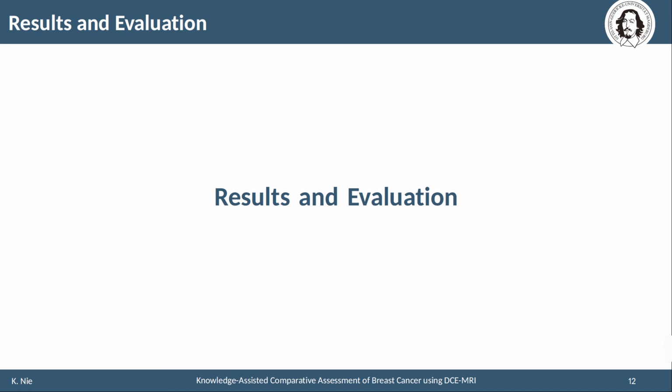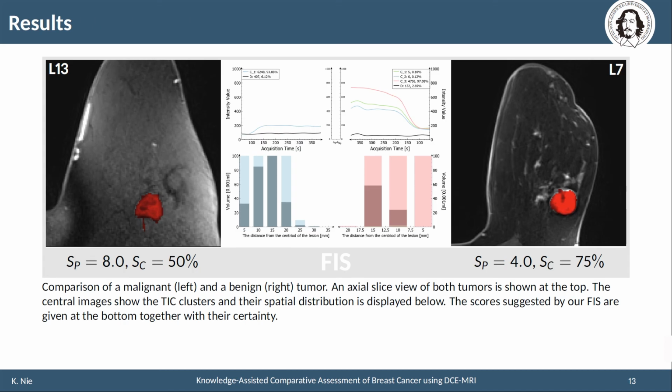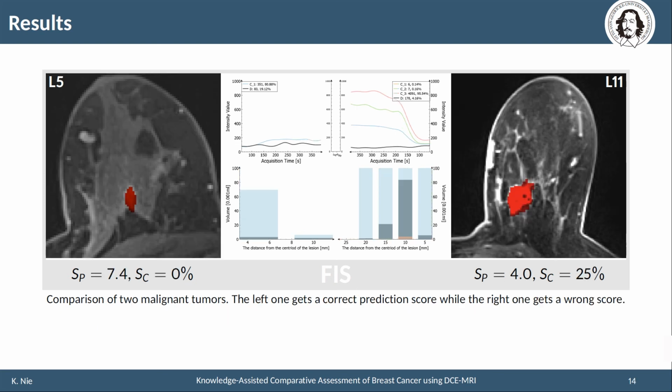In the results and evaluation section, first, we show a comparison of a malignant and a benign tumor. For the right lesion, we can observe a clear upward trend throughout the entire course of time, while in the left lesion, C1 remains flat after 200 seconds. Both lesions got a correct prediction score.